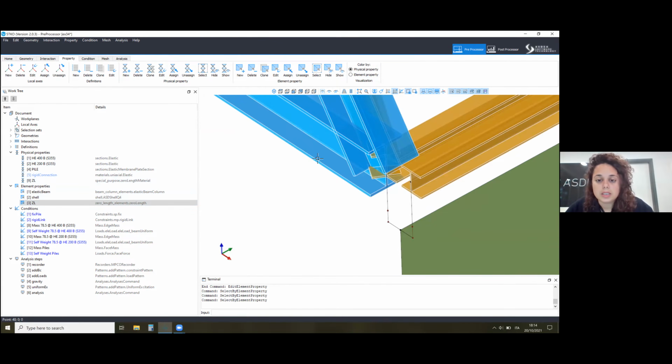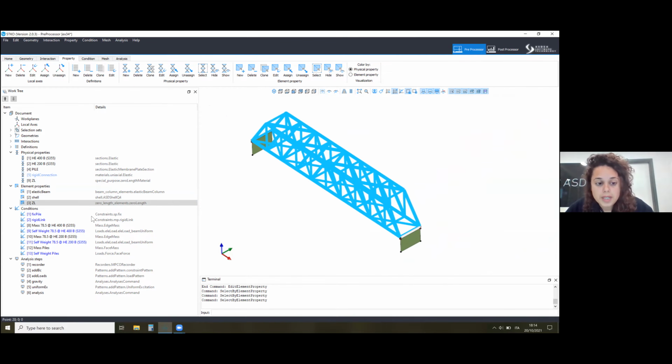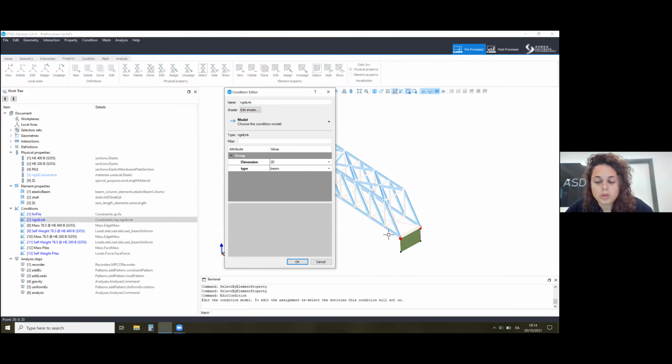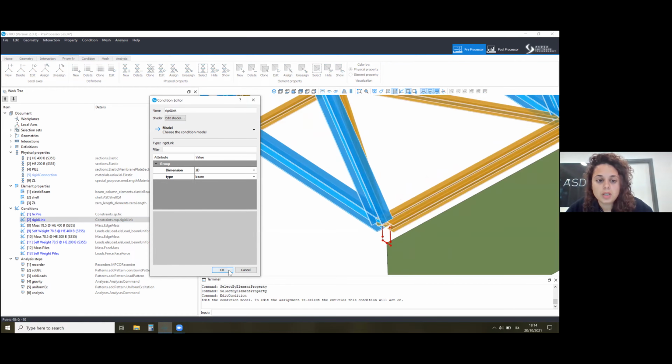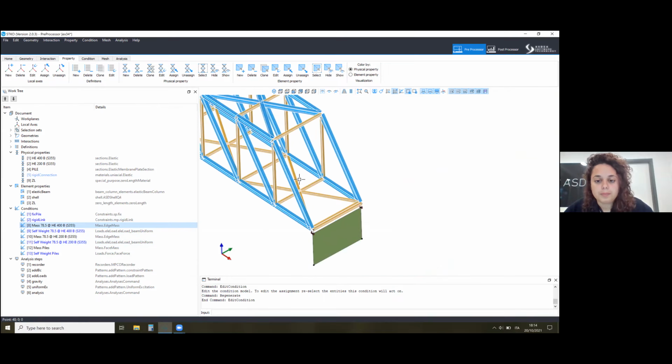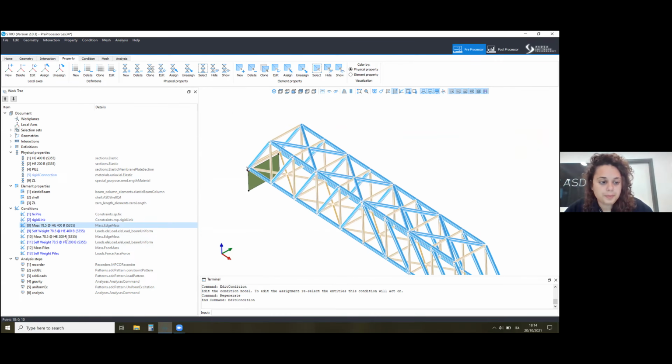Later on, the structure is fixed at the base. Rigid link multi-point constraints are applied to both of the rigid interactions of the beam type. Because as you know, the bar type does not take into account the rotational effect, the rotational degrees of freedom. Then we can define mass for both the edges and the faces, and self-weight for all.